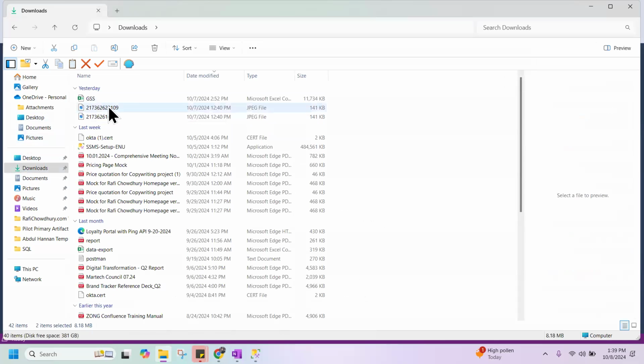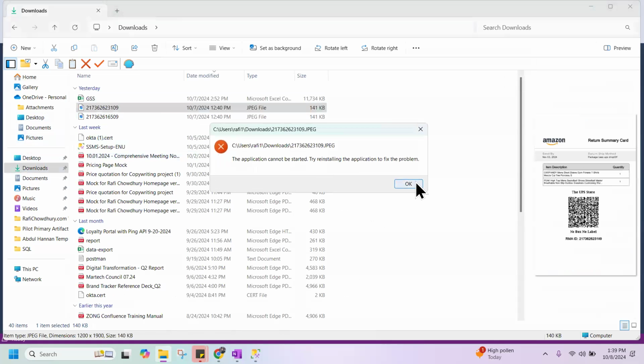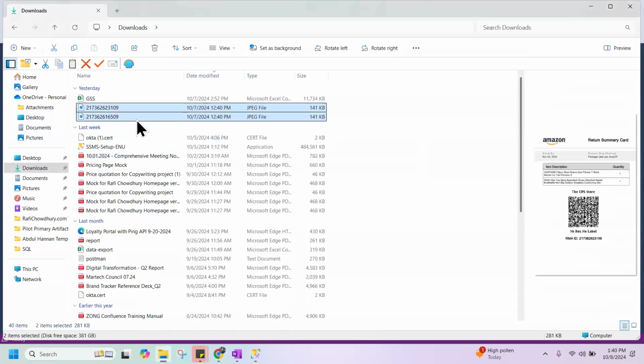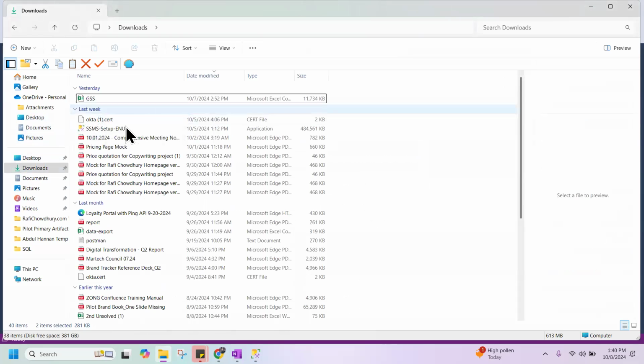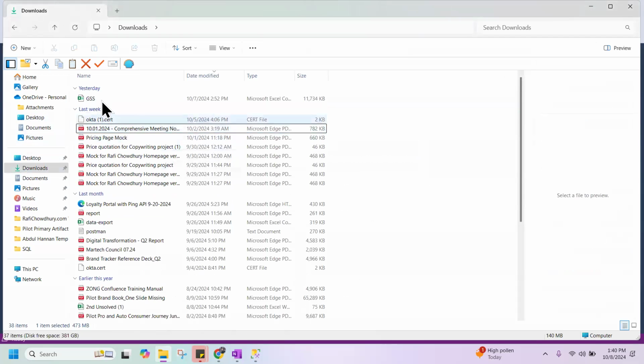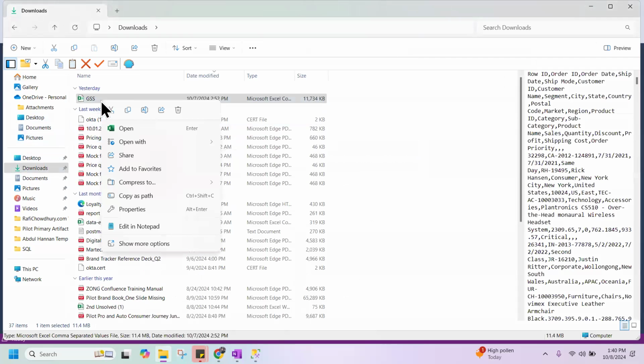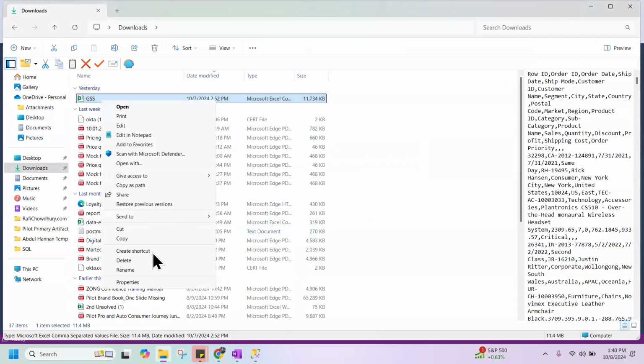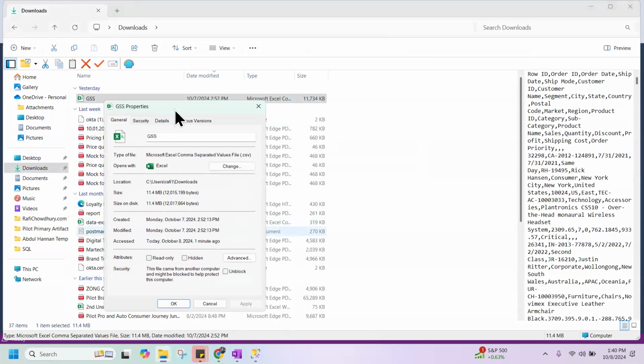Yes, this is the flat file. If you see over here, its extension is .csv. Right click on this one and see its properties, the GSS extension. So this is a comma separated value file. It is a basic file. You can open it in Notepad, and you will see everything in it.